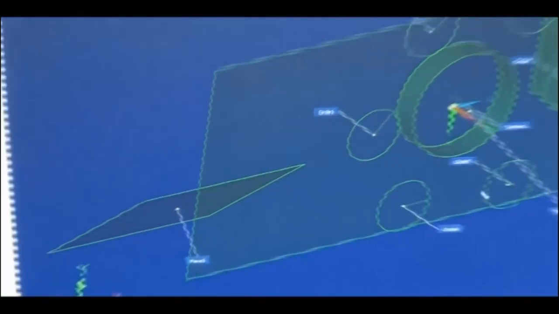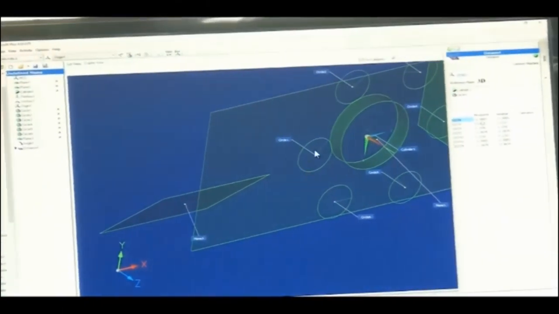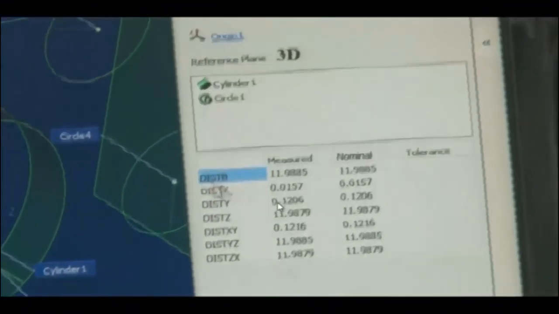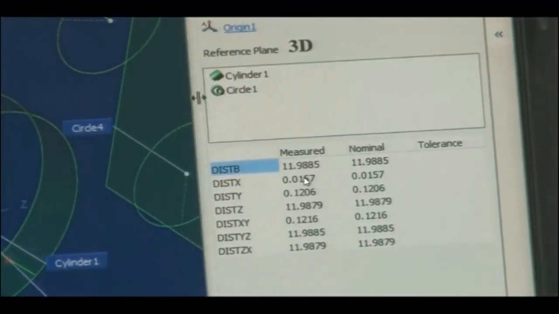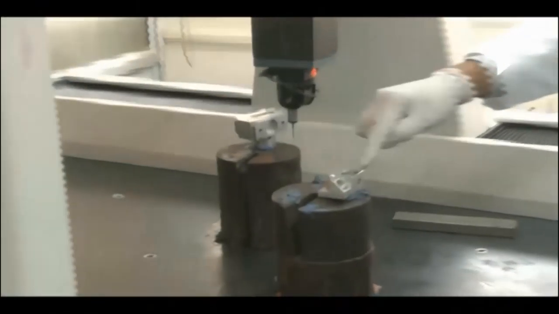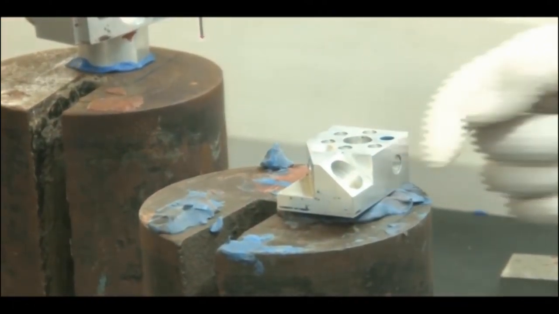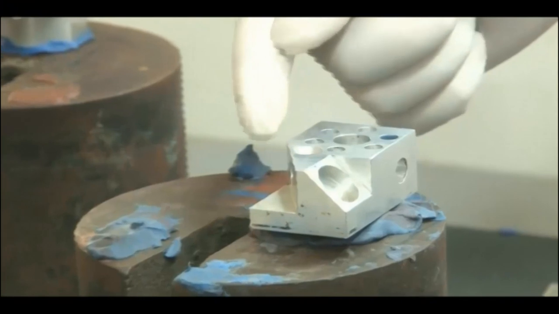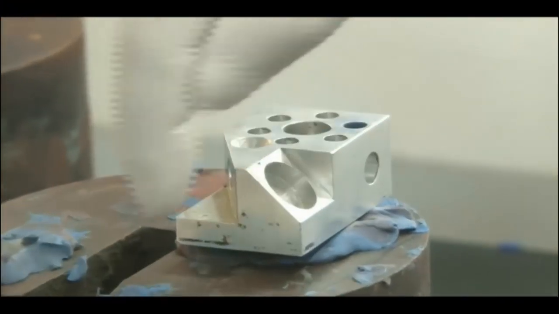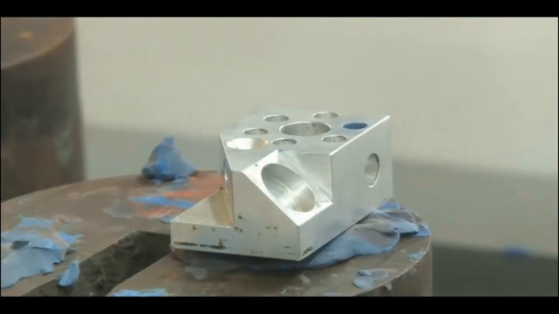So, the distance between circle 1 and cylinder 1, that is the origin, is 11.98. It is showing the nominal and measured. The different planes here: this is xy plane, this is yz plane, this is xz plane, this is again yz plane, and this is again xz plane.